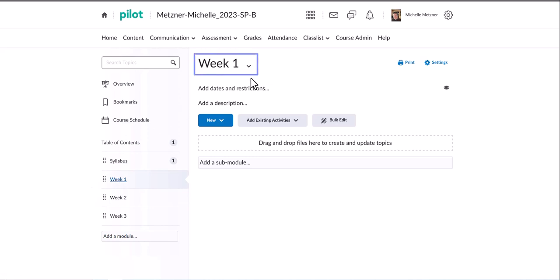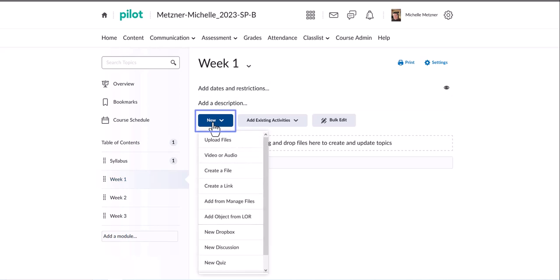And you'll see up here that it has changed to week 1. And right now we don't have anything in it. So let's go ahead and put something in it. What we're going to do now is click on the word new. And then we're going to go down and create a file.